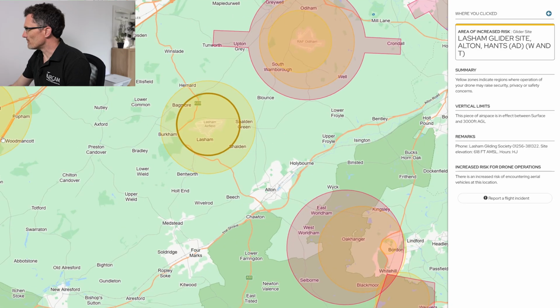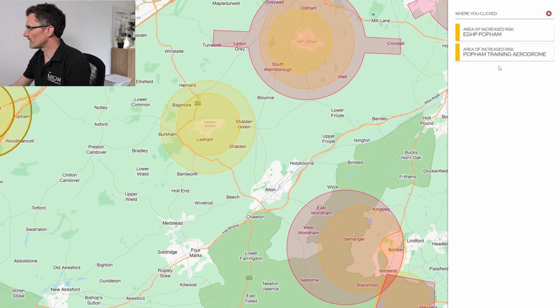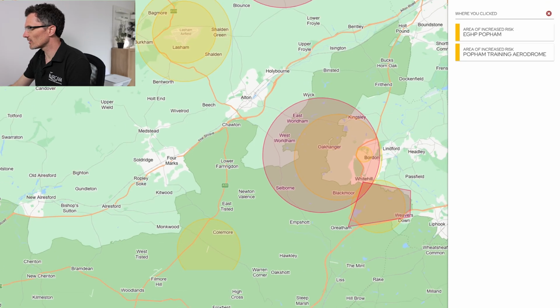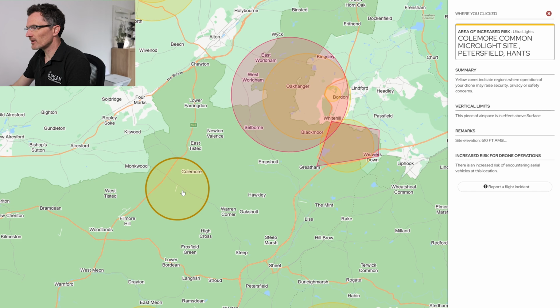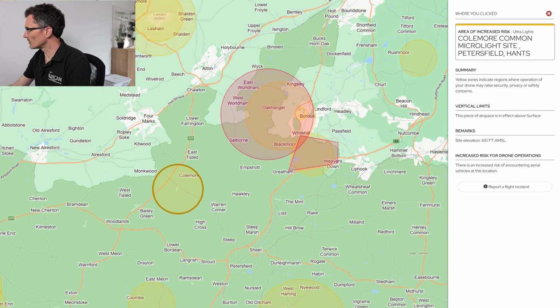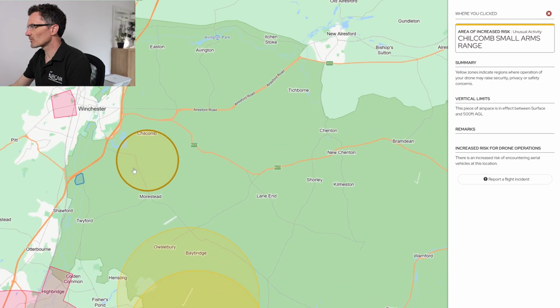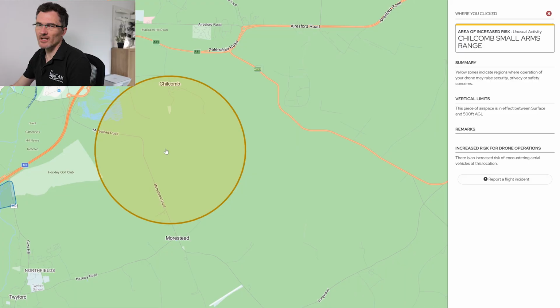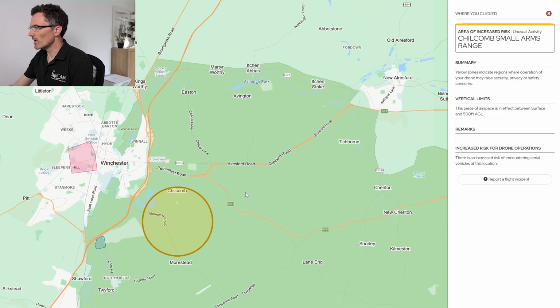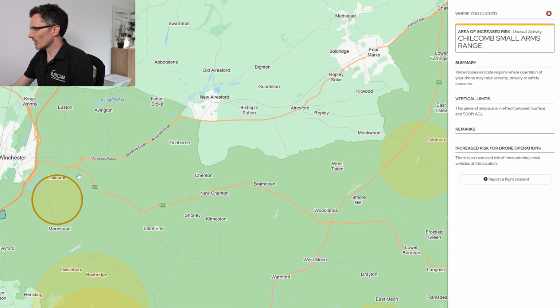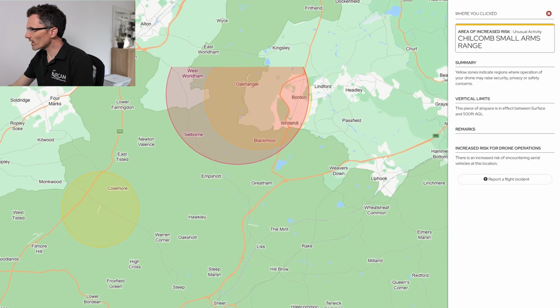There are different kind of categories of yellow areas. There are also kind of little private airfields. What else can we find? Small arms range. Okay. Again, there's a good reason for that being there as an increased risk. If they're out shooting things and your drone is not much higher than where you're shooting, there is a risk there. So just bear these ones in mind. Okay, so that is the yellow designations on Drone Safety Map. Now we'll go on to the next one.